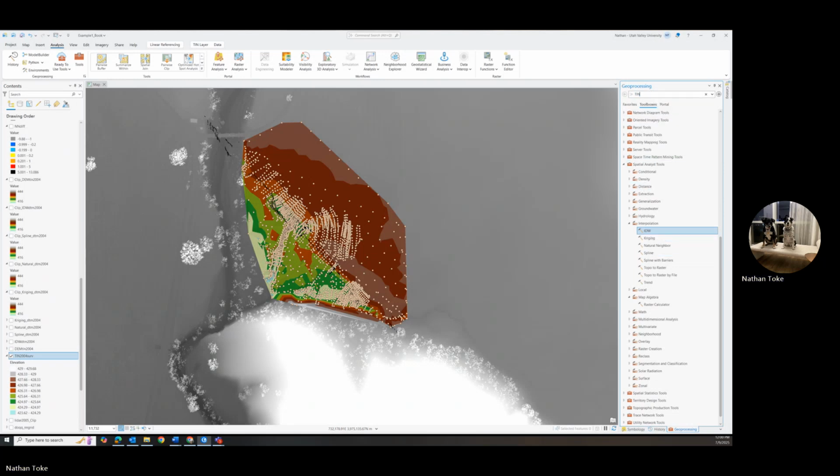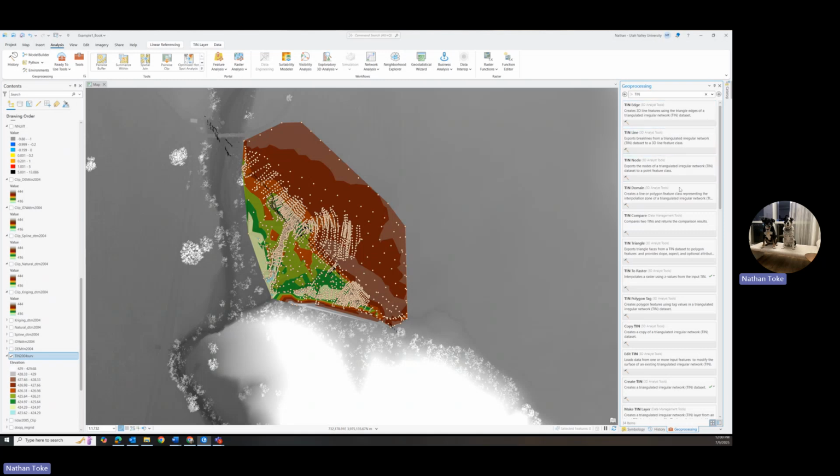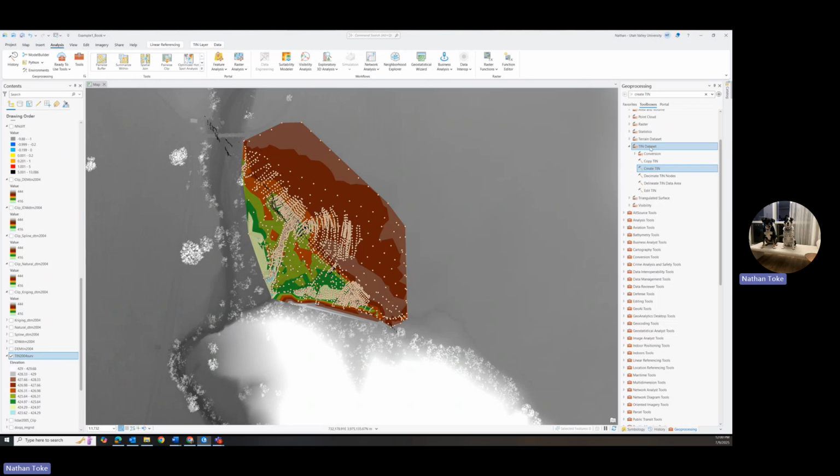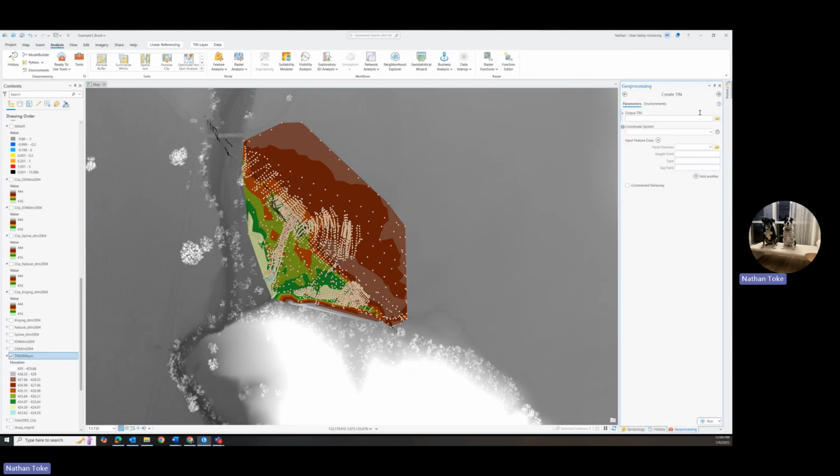But TIN, we'll usually find under 3D Analyst Tools. The tool that you'll start with is Create TIN. Let me show you where that is. That's under TIN dataset, Create TIN. You go in here, you give it a name, you specify the coordinate system, and this is really important. Of course, you need to know what the coordinate system is for the points that you're inputting. In this case, I know that I had already pre-processed it into NAD83 UTM zone 10 for this part of California. So I could just click that.